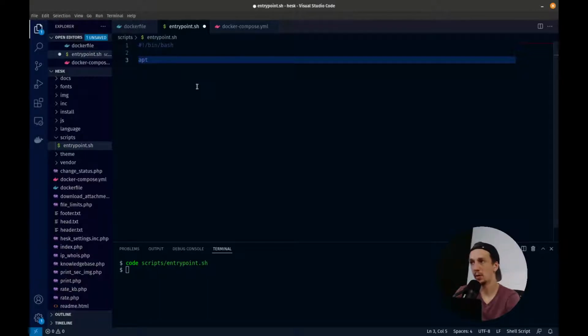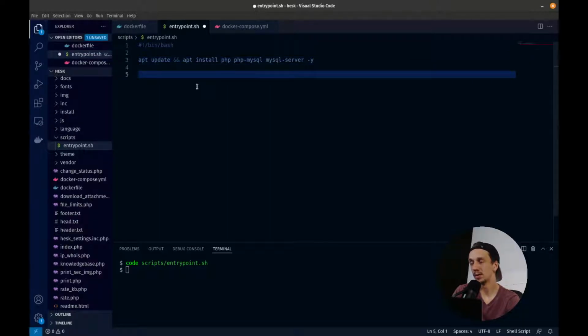So the first thing we want to do is apt update, and then we want to apt install. And in this case, we have several dependencies that we need to install for this project. So it's going to be PHP, MySQL server, and we can do a -y on there to respond to the prompt. And then we can go ahead and start the MySQL service. So service mysql start.